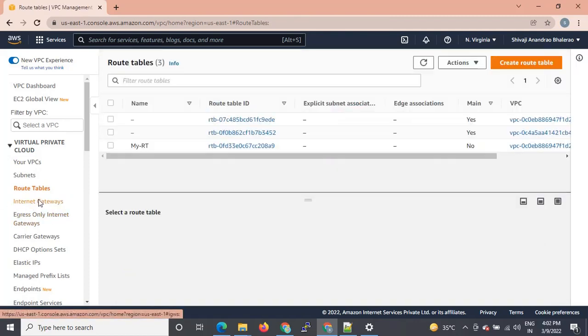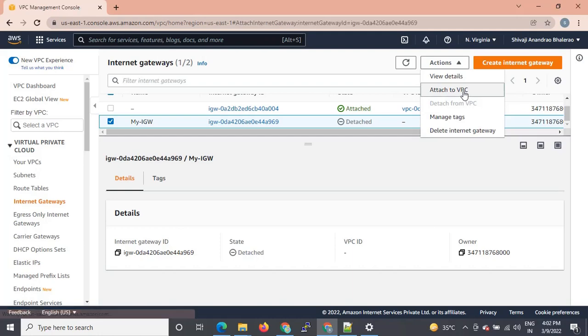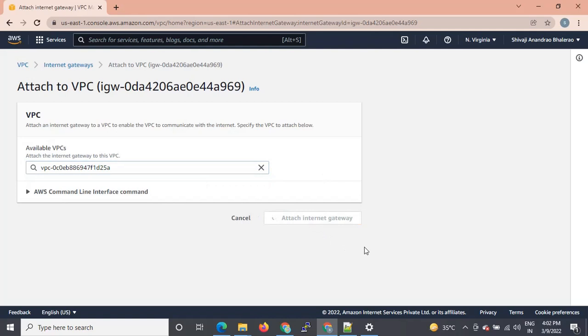Now let's click on internet gateway. Select our internet gateway, and we need to attach this internet gateway to the VPC. So let's click on attach to VPC and select your own VPC. Now attach this internet gateway.